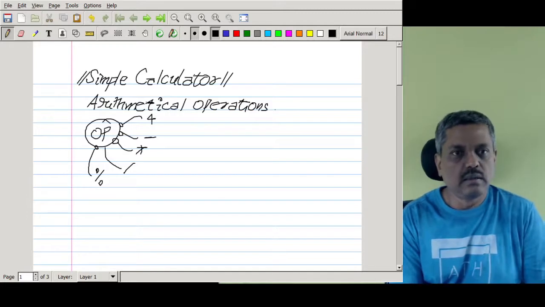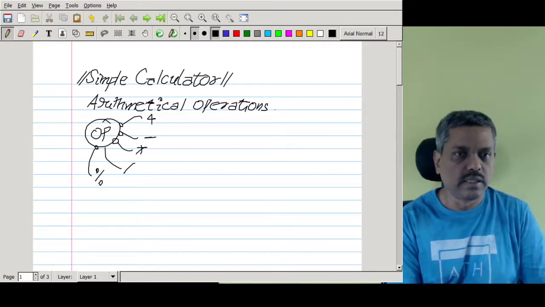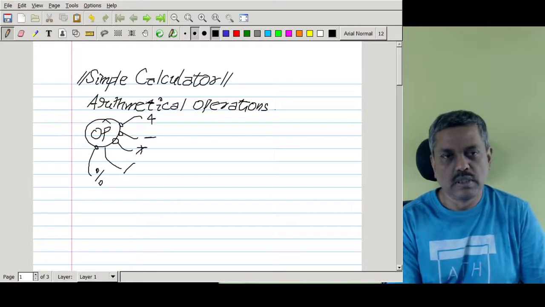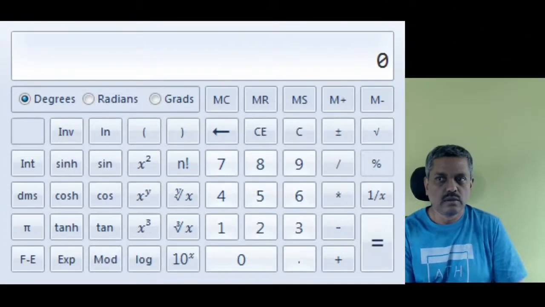Today we take up a simple calculator. This simple calculator has to be simulated by writing a program. Let us look into the simple calculator. We are only interested in arithmetical operations. Of course, this is a scientific calculator, but we are not interested in other calculations. What we are interested in is only the numerical part, that is, arithmetical operations.